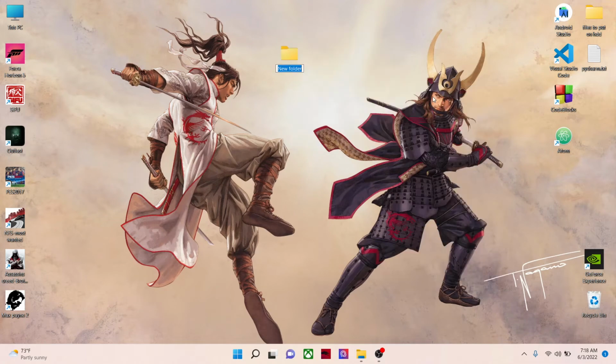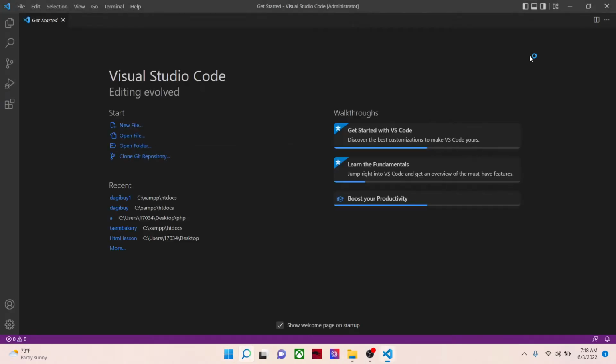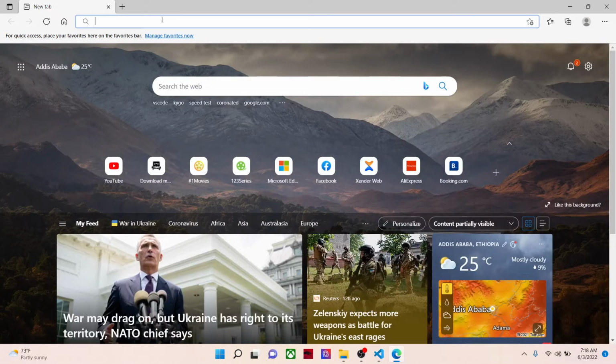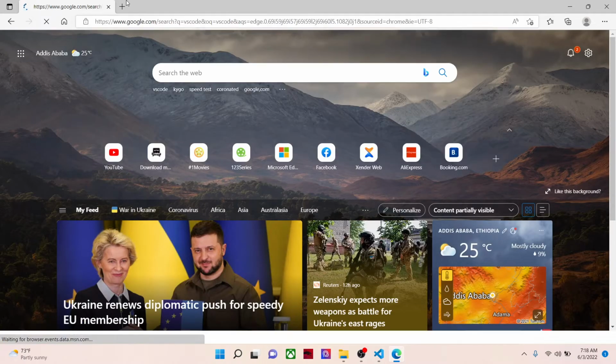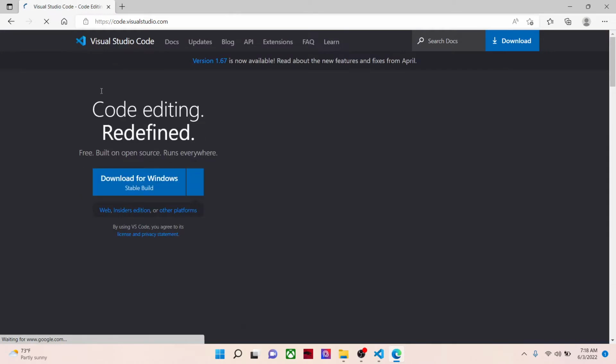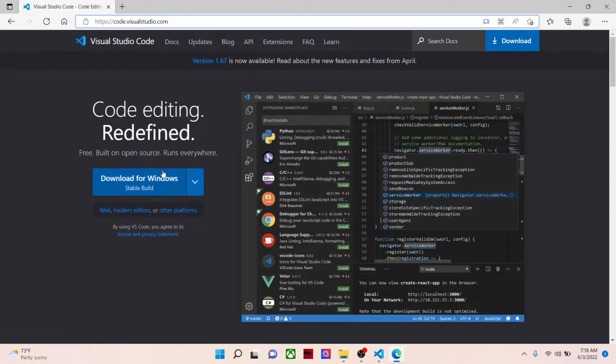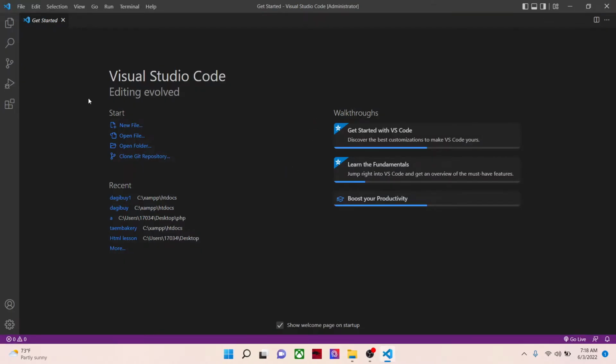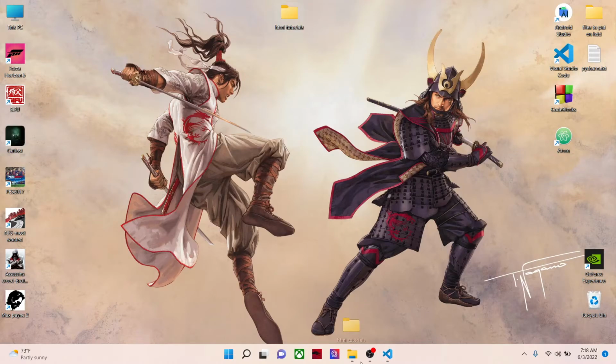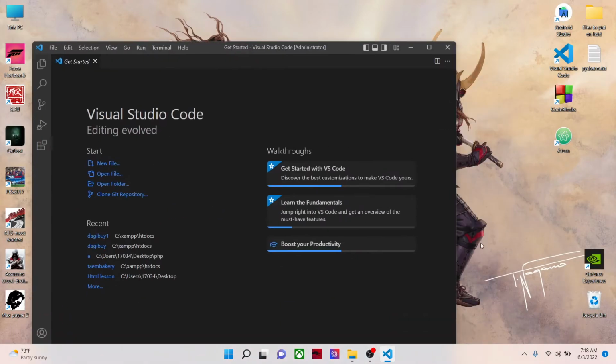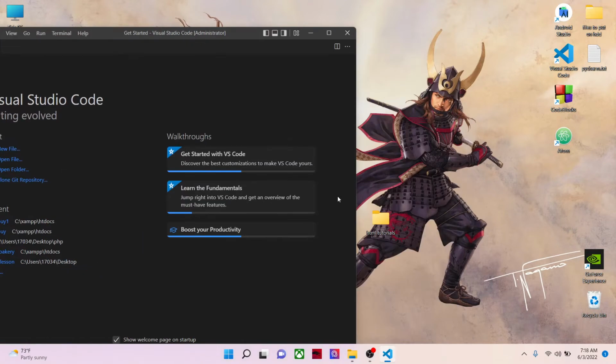Tutorial. We will start by creating a folder for our project, HTML tutorials. We will use VS Code for our project. You could download VS Code by searching for VS Code, then code.visualstudio.com. Download it for your specific platform. Then let us drag and drop our project to VS Code.